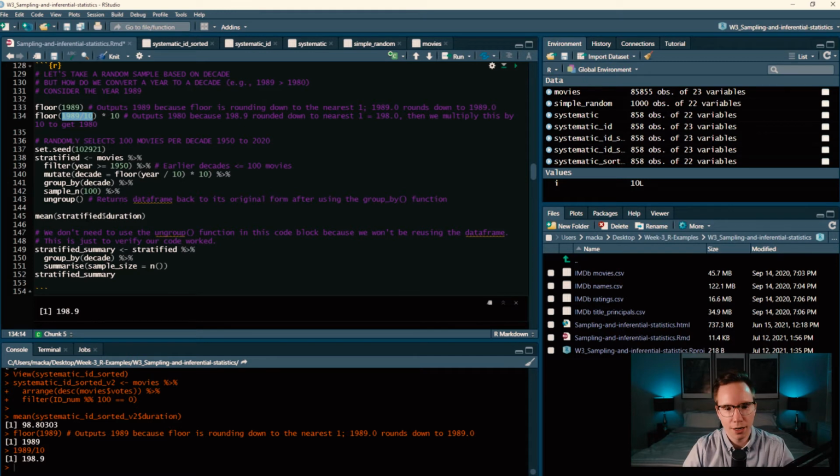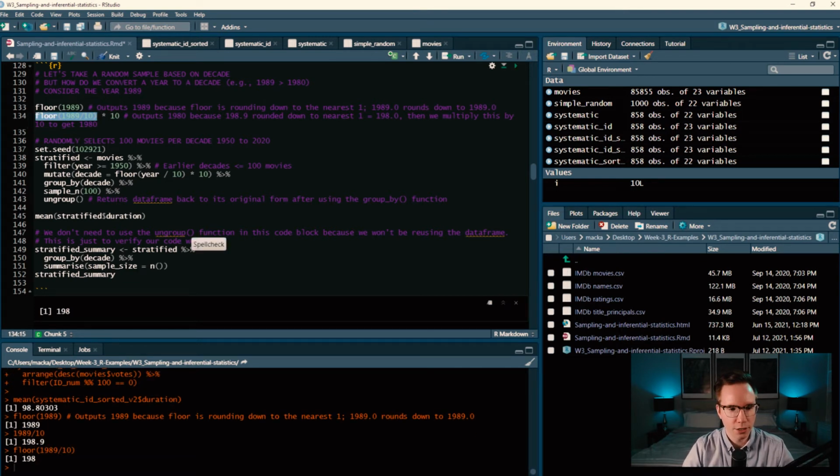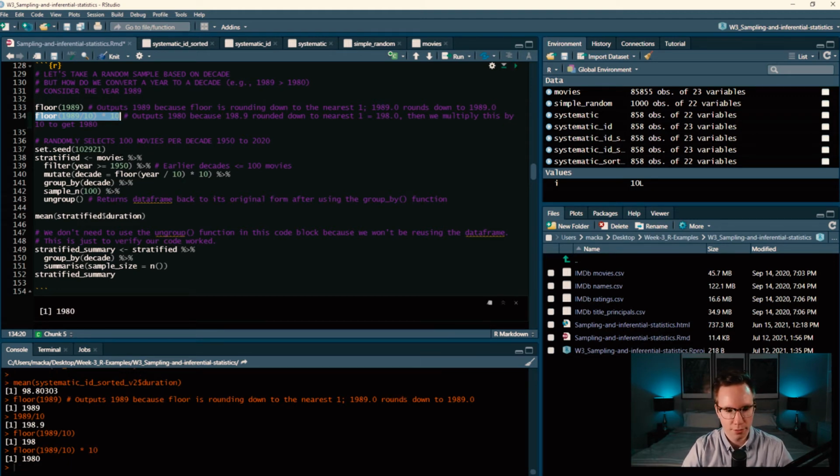So 1989 divided by 10 is 198.9. Then we take the floor of that value, which creates 198, technically 198.0. And then we take the floor of 1989 divided by 10 and multiply that result by 10, which equals 1980. So that's how we're going to select movies based on the decade, by using this trick.